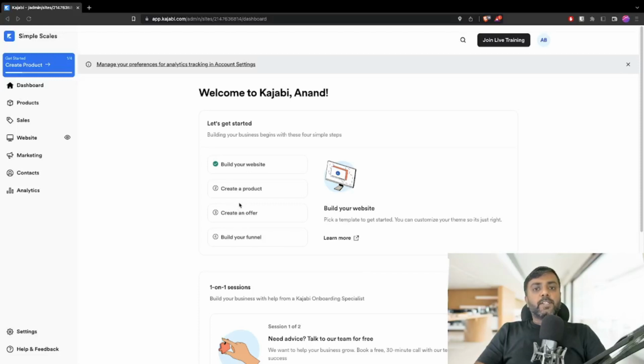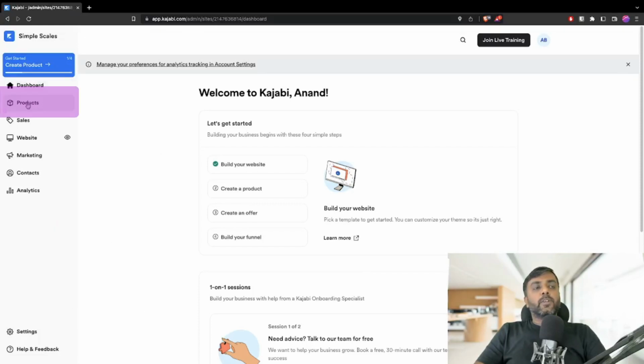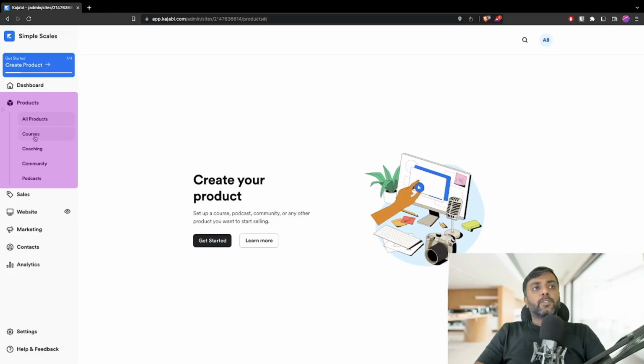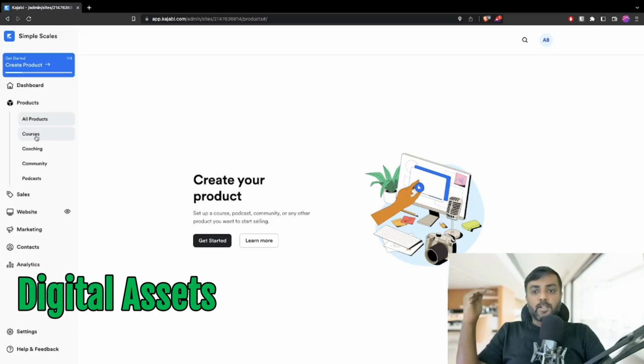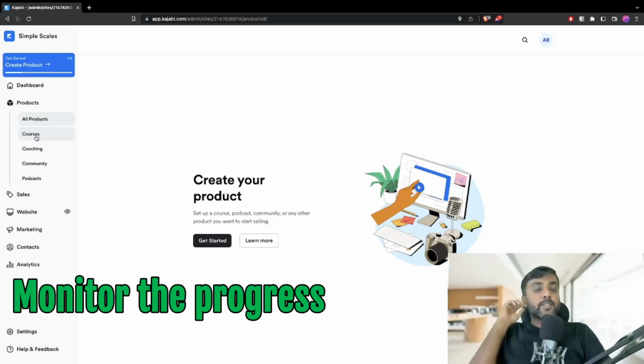All right, so here we are inside of Kajabi. Now, if you look on the left-hand side, there's a menu and the item is called products. So you can just click on that and it will open the option for you to create the products. So there are multiple products, like I've talked about. There are courses, which are basically online videos, audios, digital assets that you've created that users can go through at their own time. You can even create quizzes and assessments in there so that you can monitor their progress. And through your dashboard, the admin dashboard, you can monitor all that.